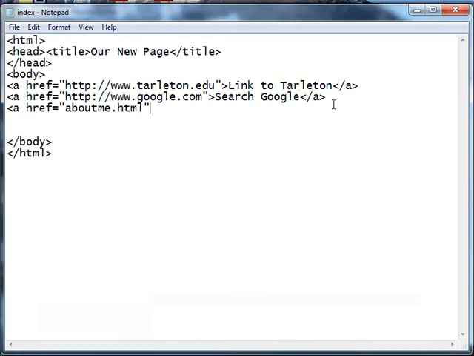Now when you create files beyond your index.html file, you can make the names of all your other files whatever you want to. Highly recommend that you avoid putting spaces in them. So about me, in this case, I've made into one word. Some servers will cause problems, and in some cases they'll fill in some gobbledygook to replace that space. So to make it nicer and neater, go ahead and avoid putting spaces in those file names. So this would be a link to info about me, and go ahead and close that link.